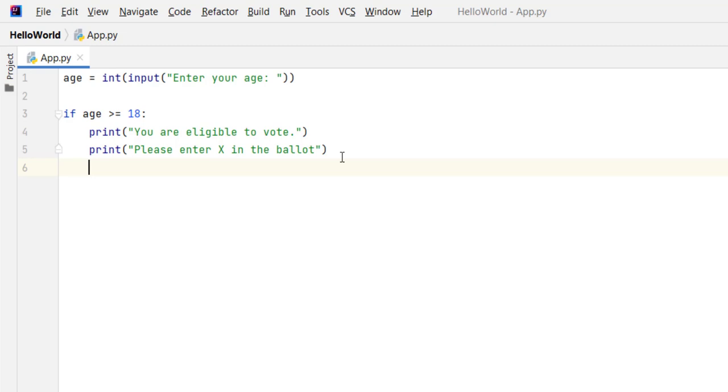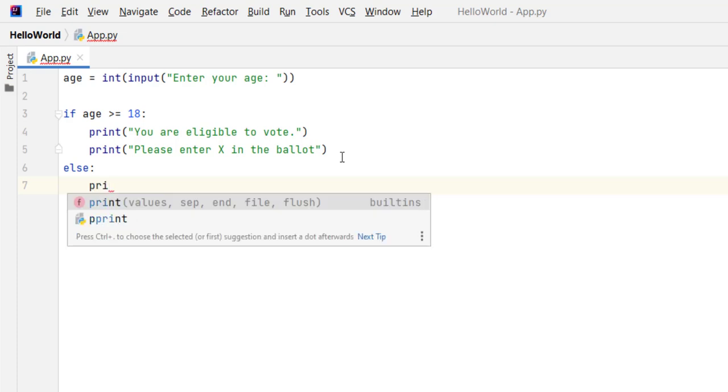So if the condition is false, I'm going to put backspace. You go at the start, and we type here else, and we put colon. Now when I press enter, again it moved to the next line, and it indented the line by 4 spaces.